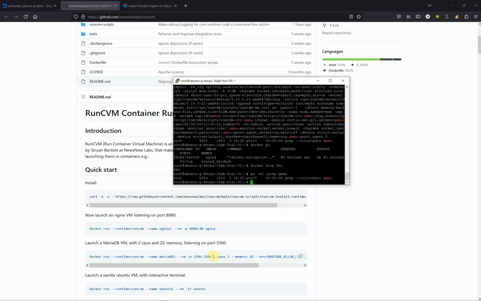So you can see --cpus 2 --memory 2g means configure a virtual machine with two CPUs and 2 gig of RAM. Now, if we just scroll up here, you see by default, without any additional commands, this virtual machine had 512 megabytes of RAM assigned to it, and it had a single CPU assigned to it. So now let's have a look and see how we do this with Portainer.